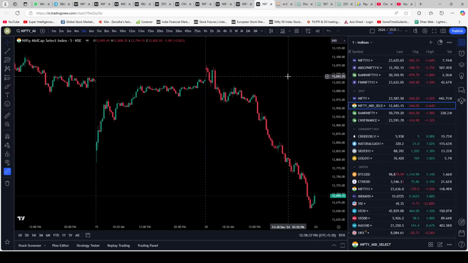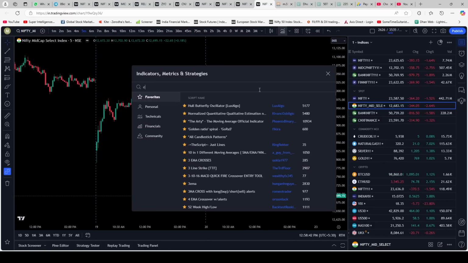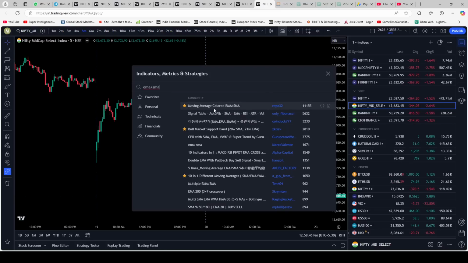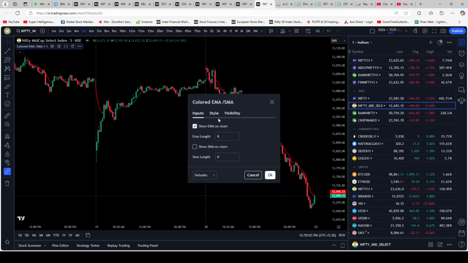With that, we will start using the first indicator. You need to type EMA plus SMA. You will get this moving average colored EMA SMA, right? Just click over here so that it goes to your favorites, and we'll click on this, and this is how it will come up. All right, we will make some changes. So we will say we want the EMA to be 26, and we will take this. We want the SMA also to be 26.